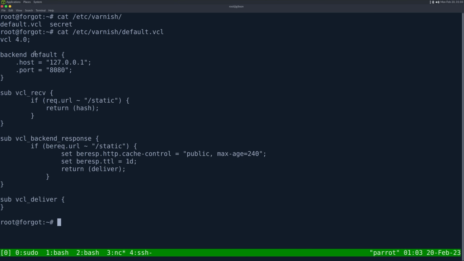We can see there's the backend default. This is probably where the server is. If we looked at the netstat, 8080 is where Flask is running. So VCL, this is like, I guess, Varnish's language. Probably Varnish control language or something, right? But we see if it returns static, return hash. Or yeah, if the URL contains static, then return. So this is why we can cache any page in static.